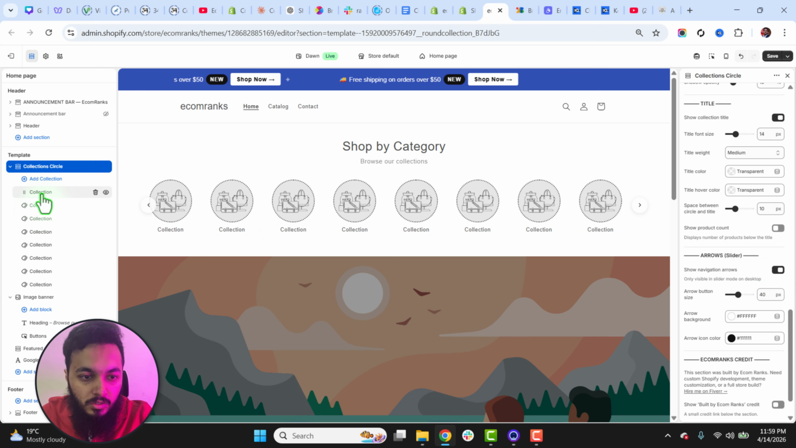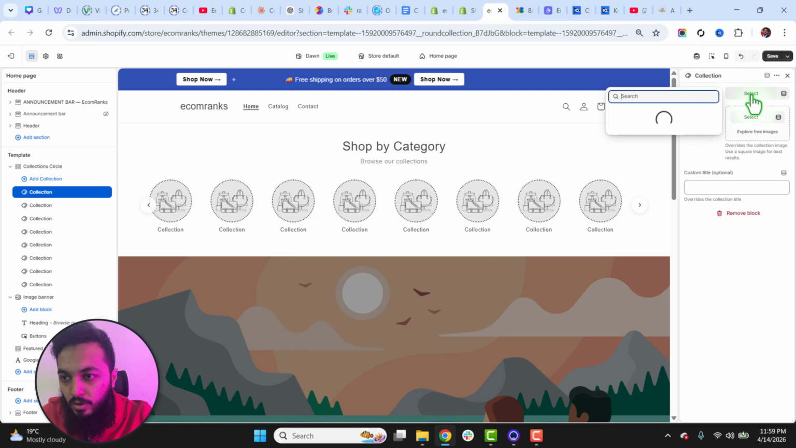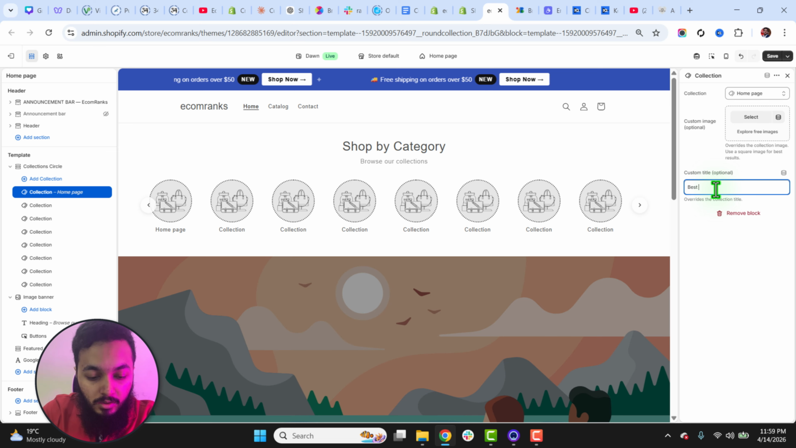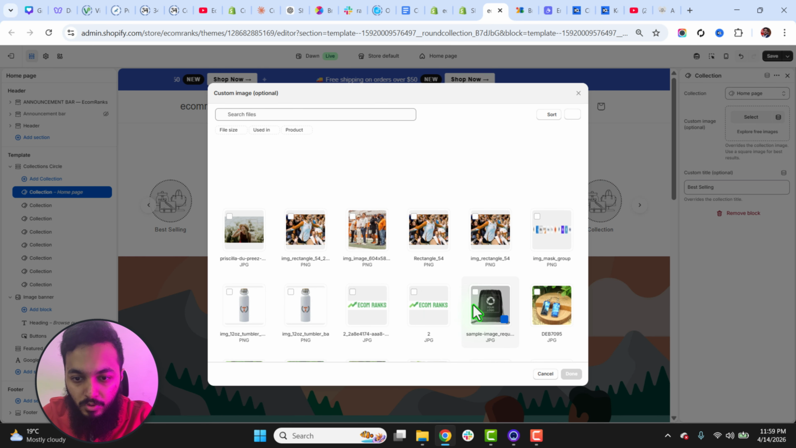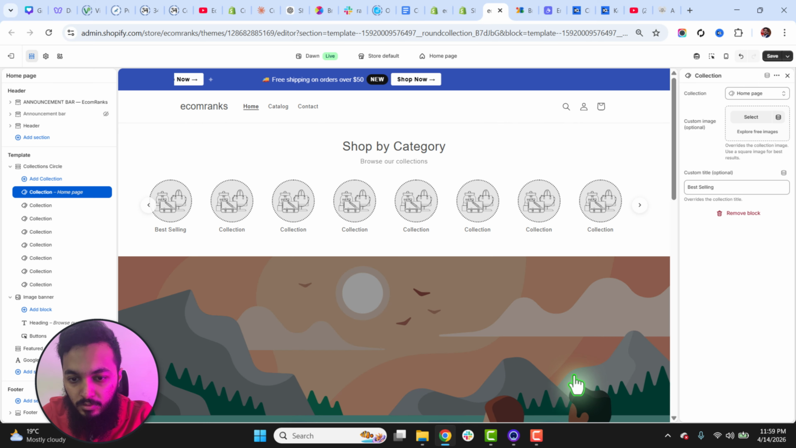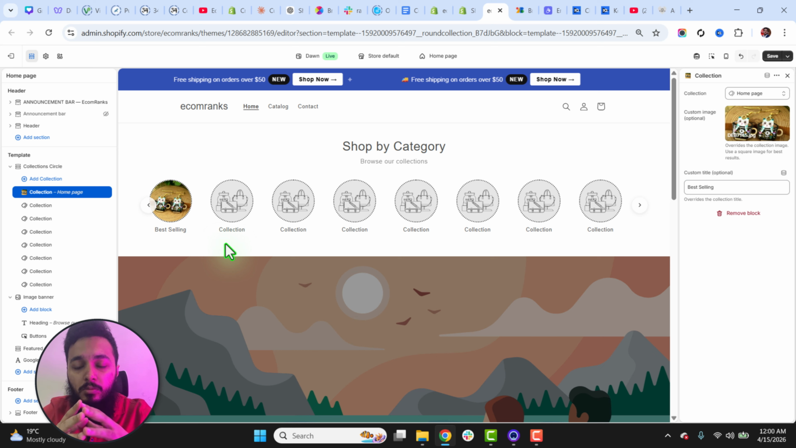Okay, now let's move to the collection blocks. These are the collection blocks. Here we are able to assign the collection. I don't have any collection, so let me simply assign this collection. So we see its collection has been assigned over here. Let me write its name like best selling, and we can assign the image from here. Let's add any random image. Let me add this one and select done. You see the image has been added. So it's pretty easy to manage this complete section.